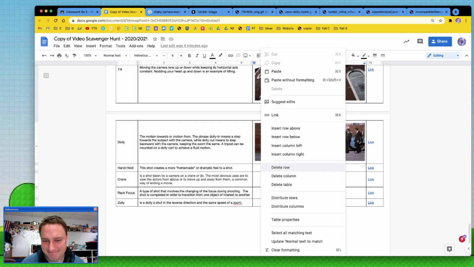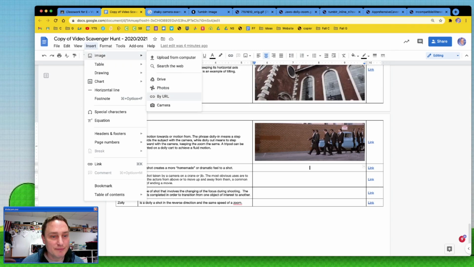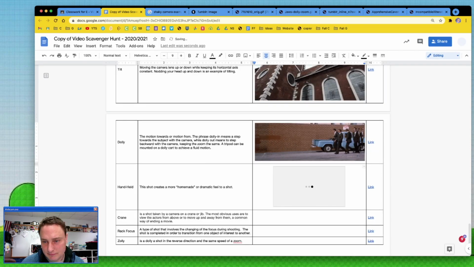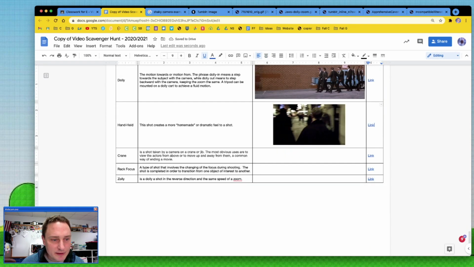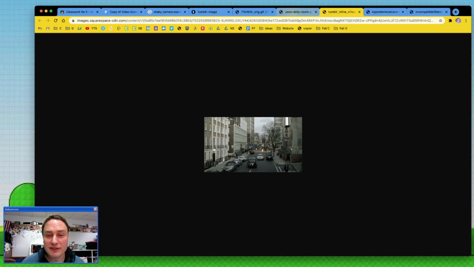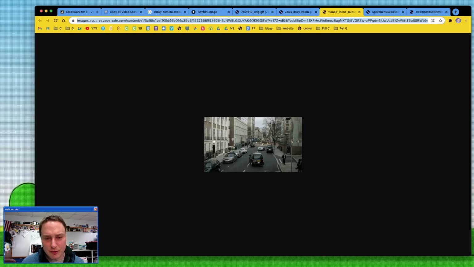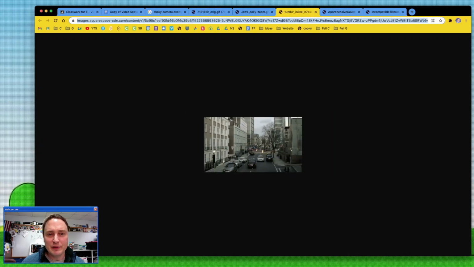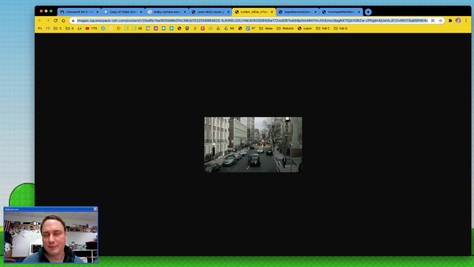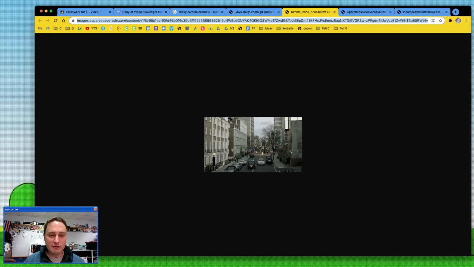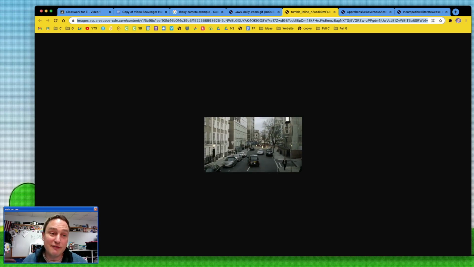Insert image by URL. Insert. There we go. Crane, which we did before. Nowadays these would all be done with drones, but there's this thing called a jib that this was done with. It's like a long arm with the camera on the end, and you move it and you get this effect.